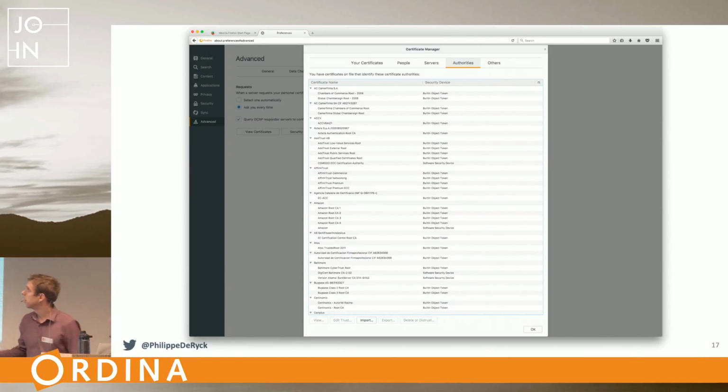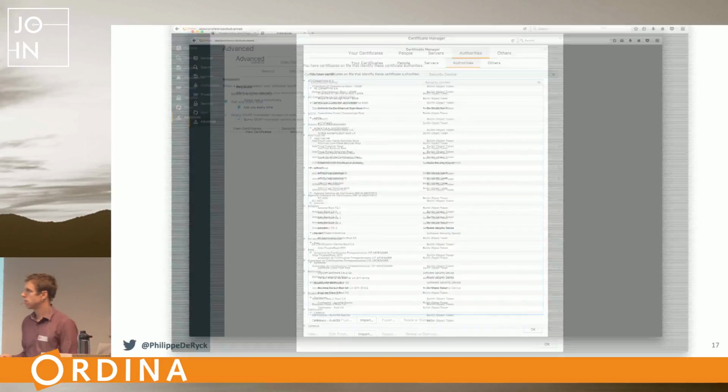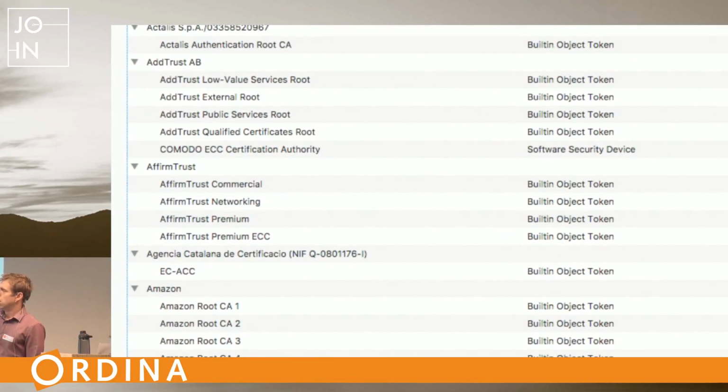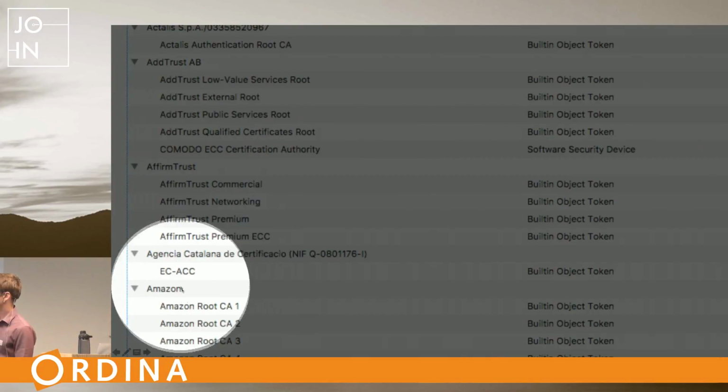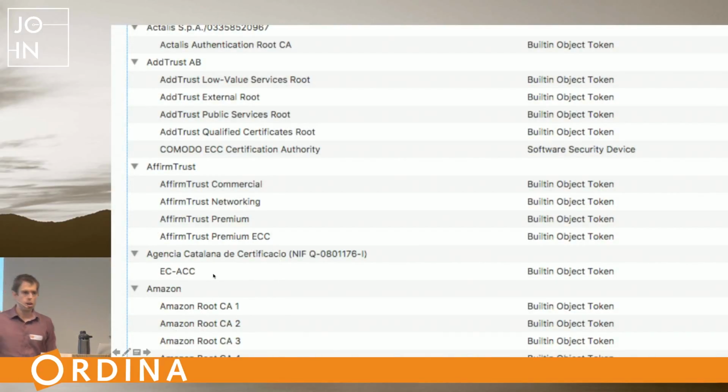It's long, it just keeps going. I think there are about 200 different root CAs trusted by Firefox. If you look closer, they come from everywhere. Some of them are a bit known. You have Comodo, which is a very well-known CA, but you also have stuff from Amazon in there. There's a lot. There's stuff from China, from all over the world, stuff from governments, stuff from private organizations, all of these trusted by default by the browser.